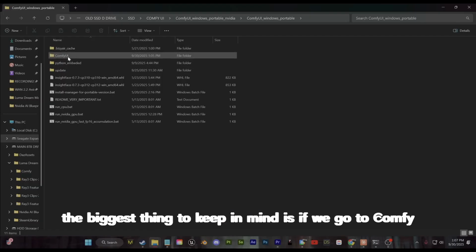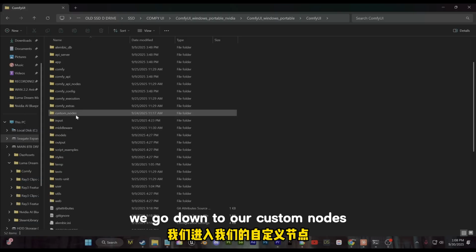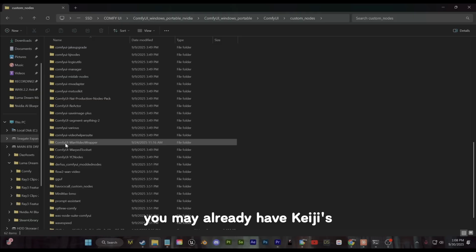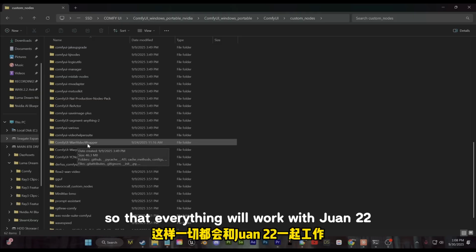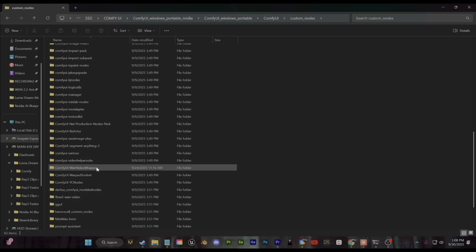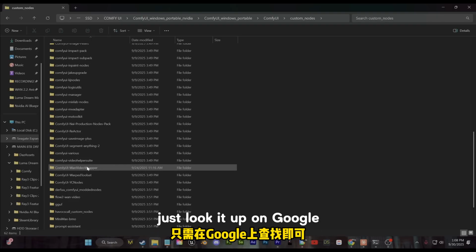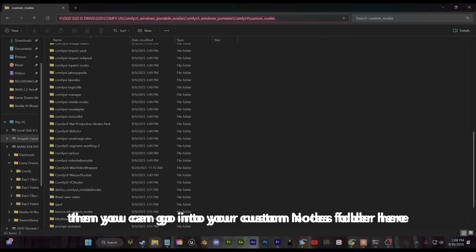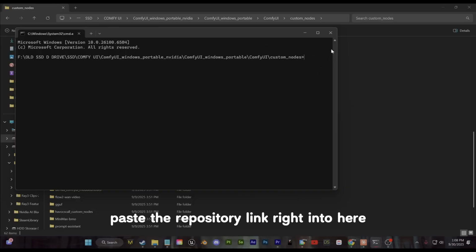The biggest thing to keep in mind is if we go to the ComfyUI folder here, we go down to our custom nodes. If you've used WAN before, you may already have Kijai's WAN video wrapper custom nodes. Make sure you update this so that everything will work with WAN 2.2. Again, if you ever need to update things and Model Manager isn't working for any reason, just look it up on Google, find the GitHub, and then you can go into your custom nodes folder here. Just type CMD, and then you just type git clone and paste the repository link right into here.